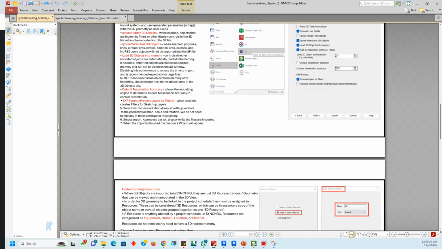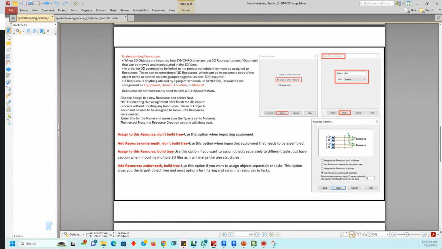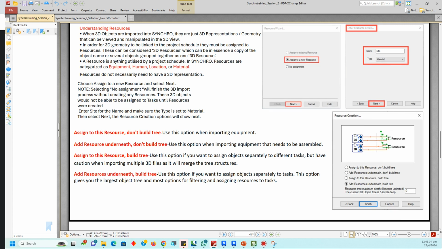Next session, I will revise the importing options. Today it was not coming, so I will import and show you the difference between this importation and the next. There's one more topic: creation of resource groups.